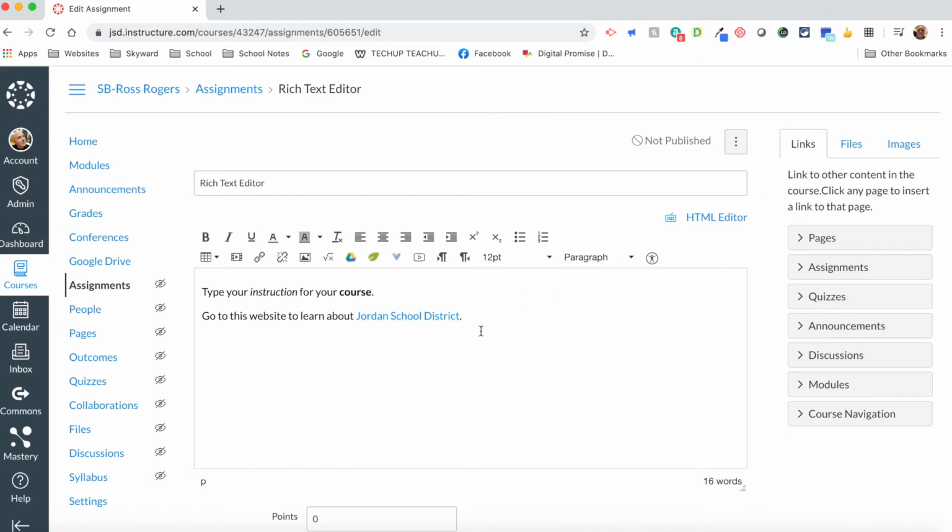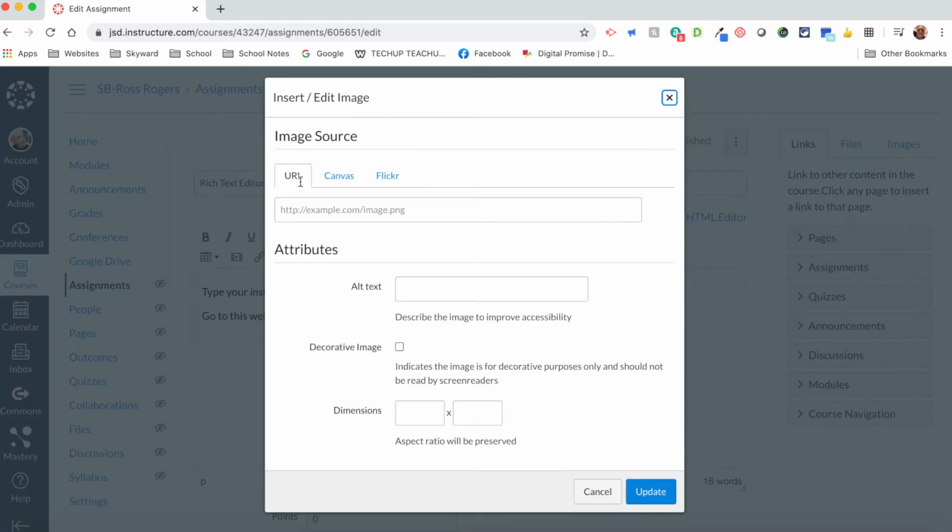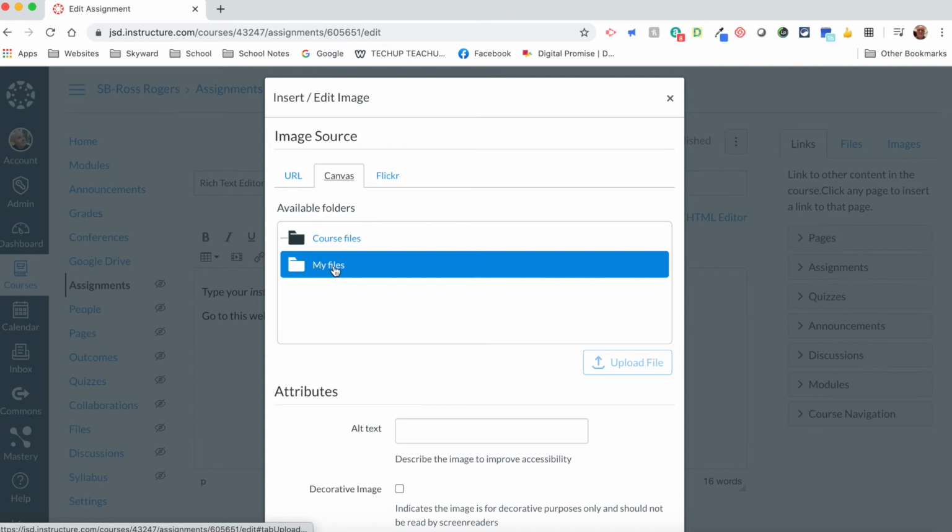You can also add a picture. And when you click over here on the embed picture, you can put a URL for the picture. You can go to your Canvas, and you can go to your My Files and just find a picture that you've already uploaded, or you can just upload the picture right here and then go to wherever you have it saved on your computer and click on it, and it will upload it.